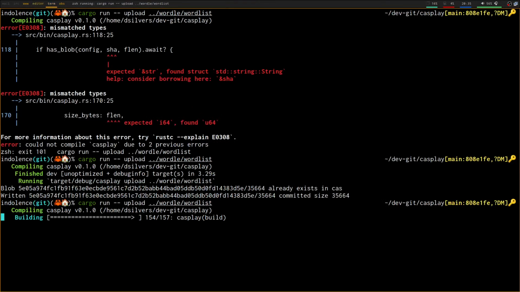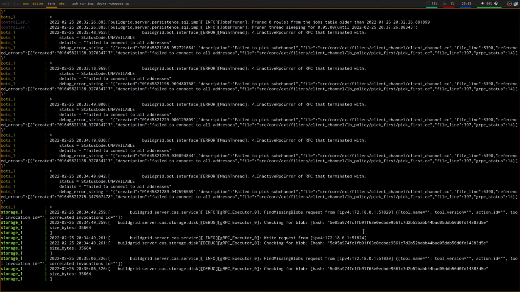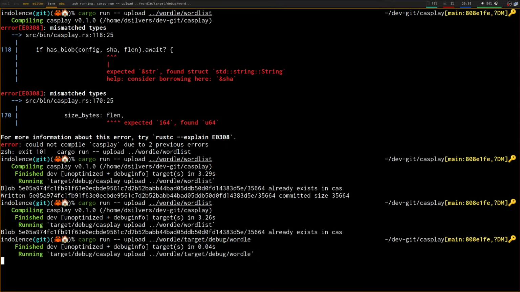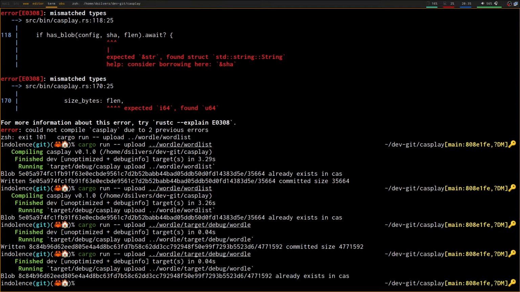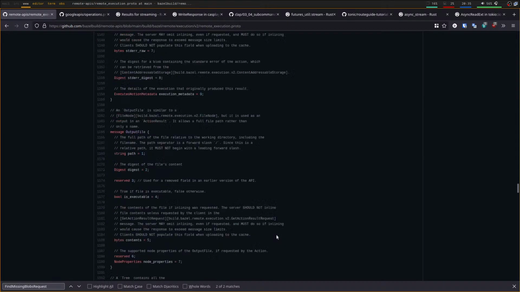Let's actually not upload it if it already exists. Blob already exists in the CAS. And if we upload something that doesn't already exist, like that enormous file, it uploaded just fine. And if we try to upload that again, it already exists in the CAS. I'm very happy. So find missing blobs, we understand how that works. We're not doing anything fun with it, but meh.